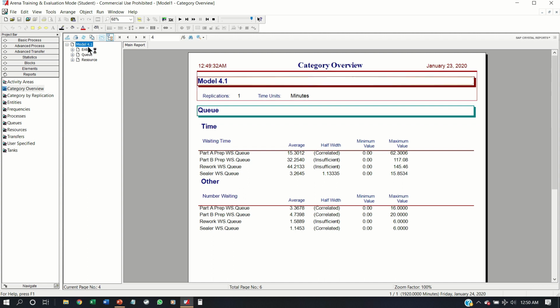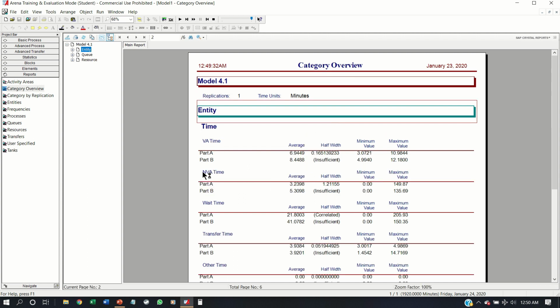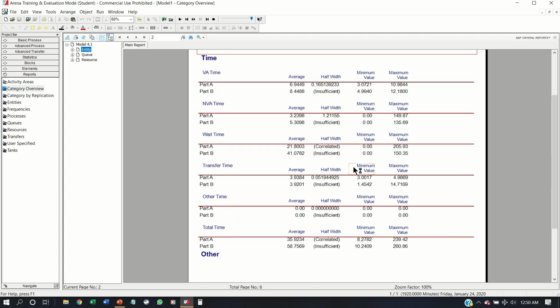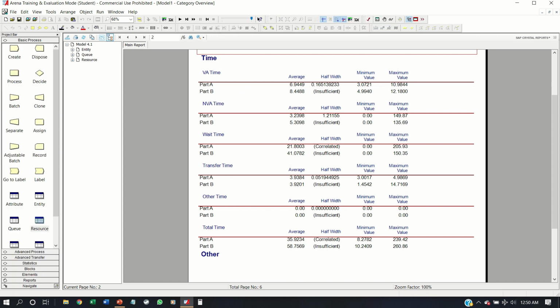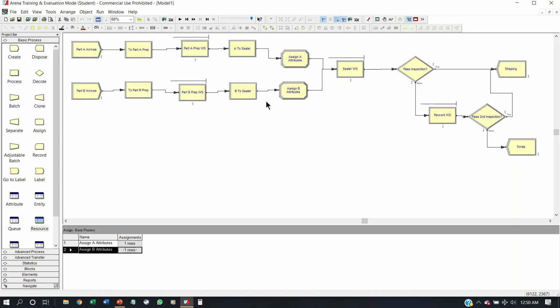But if we go to our entities, we only have a breakdown by entity type. We don't have a breakdown by this branch logic. So what we need to do is create our own statistics, not statistics that are in the default reports. We need to create our own statistics. And so we want to measure the time from when each entity arrives to when each entity leaves.